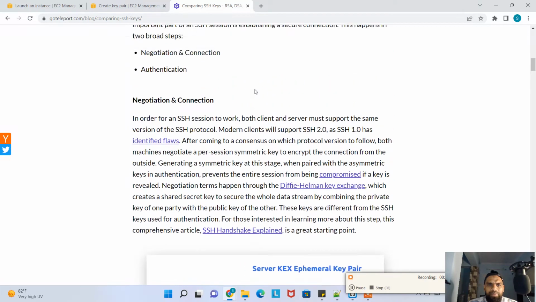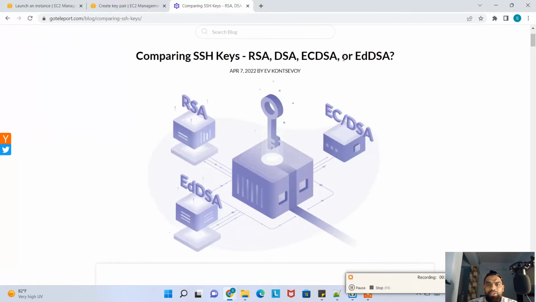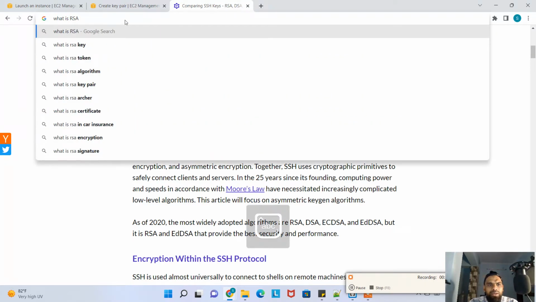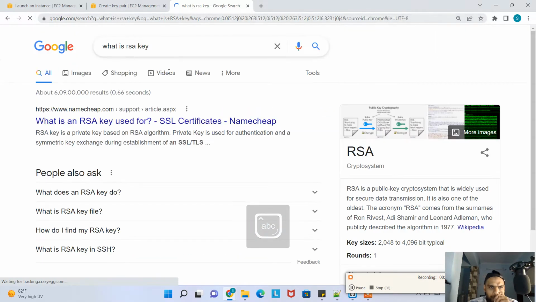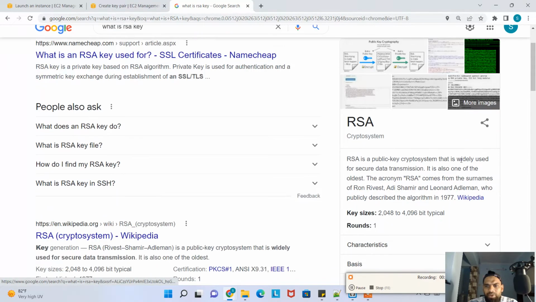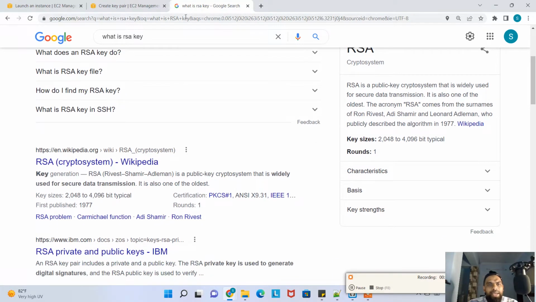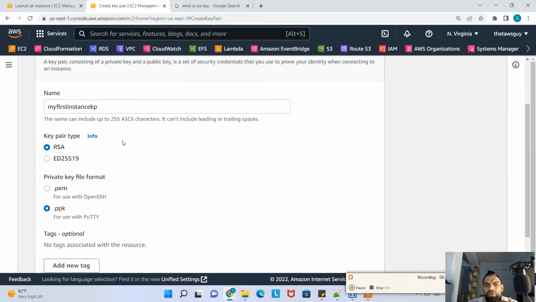If you scroll up, there is compare SSH keys. You can also search what is RSA, what is an RSA key. See, RSA is a public key crypto that is widely used for security. It is also one of the oldest, and so on. Cool, we are not going to go deep into that. Let's click on RSA.